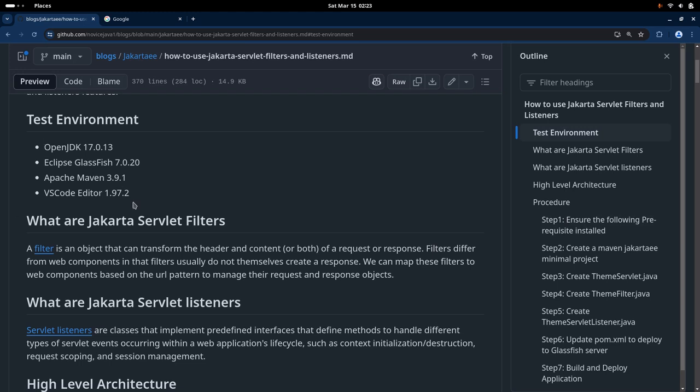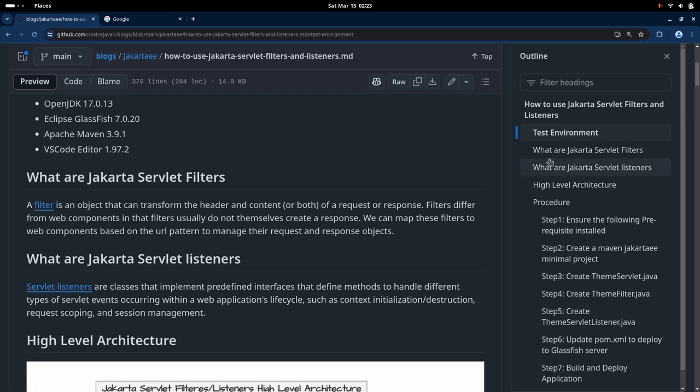Coming to my test environment, we have the following software installed on my workstation. I have OpenJDK, which is used to build the application. I have Eclipse Glassfish server, which I'll be using to deploy the application, and I have Maven, which is the software build tool that we'll be using, and we have VS Code that I'll be using to edit my code.